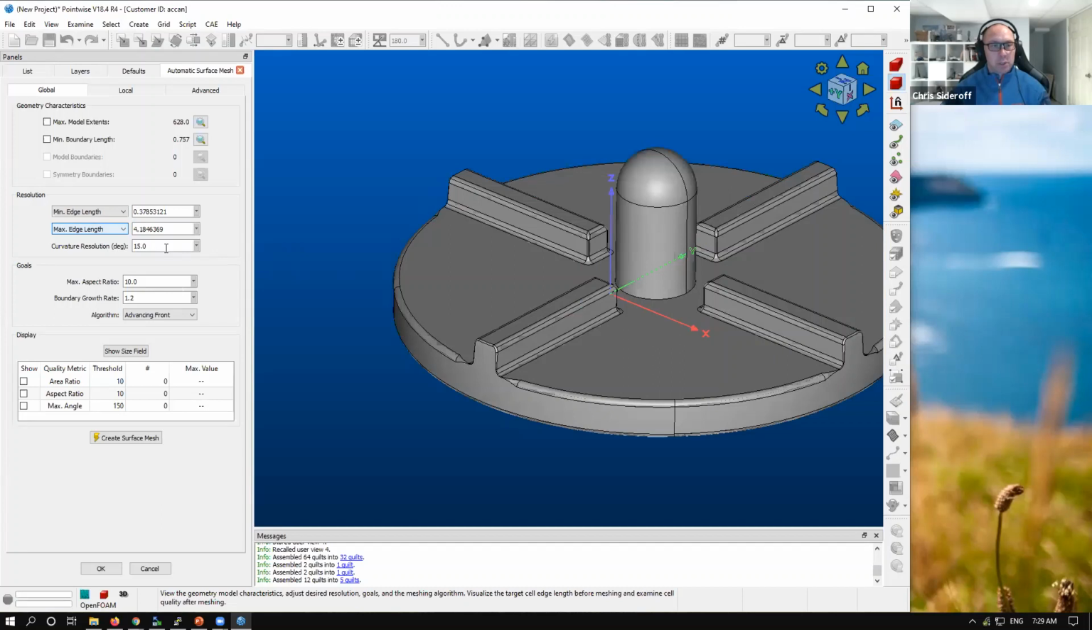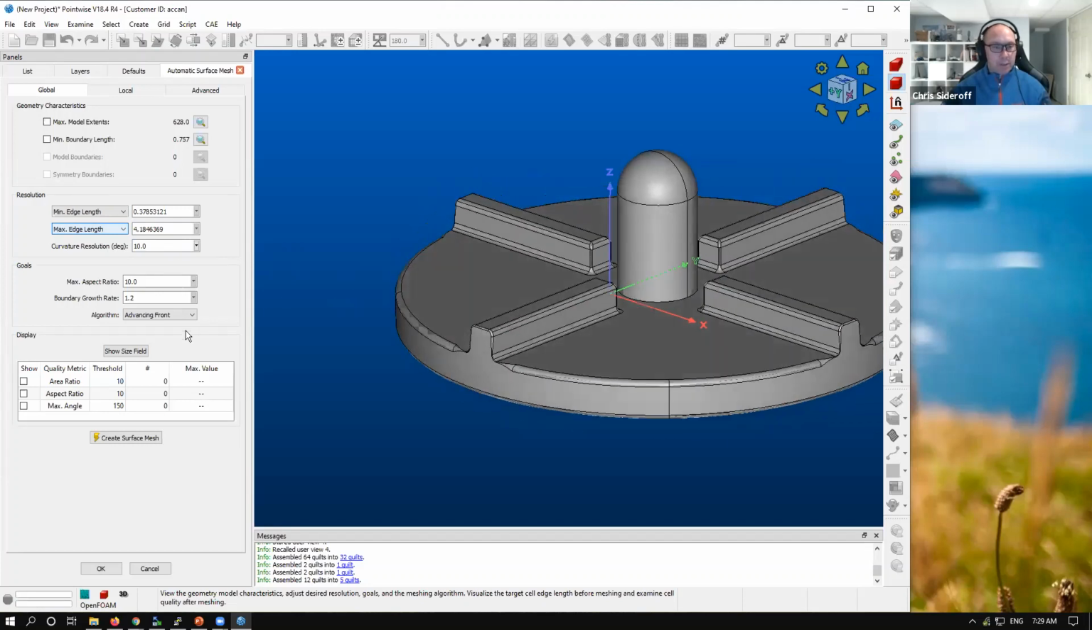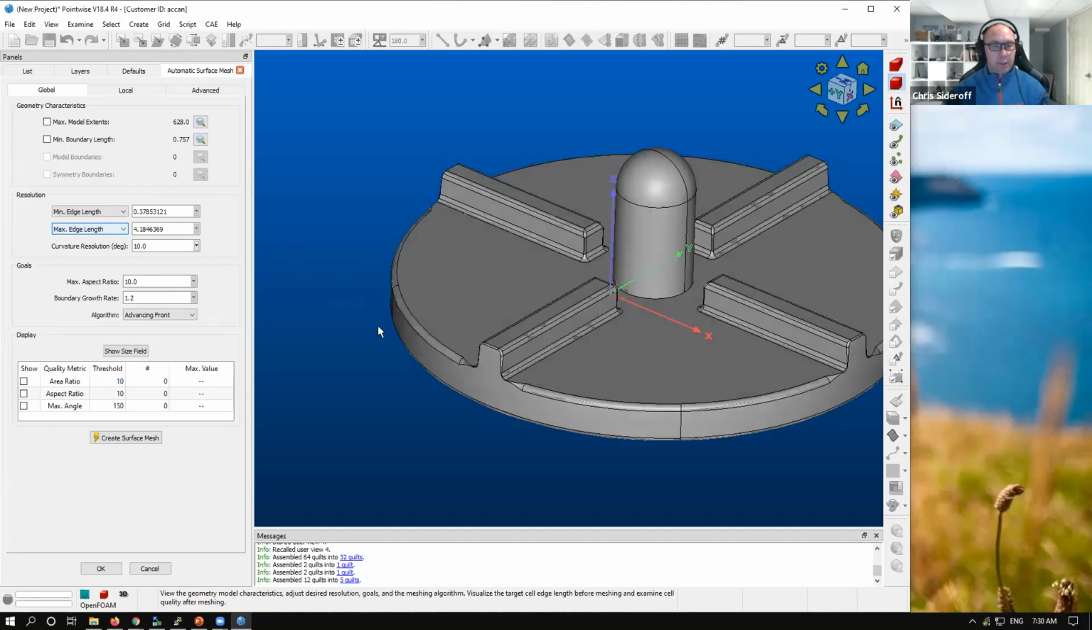The one that I'm going to change is the fillet resolution. This will mesh the fillets and rounds, and I like to have a little bit better resolution. I'm going to go with 10 degrees. And then I'm going to mesh that. And that's pretty much it.